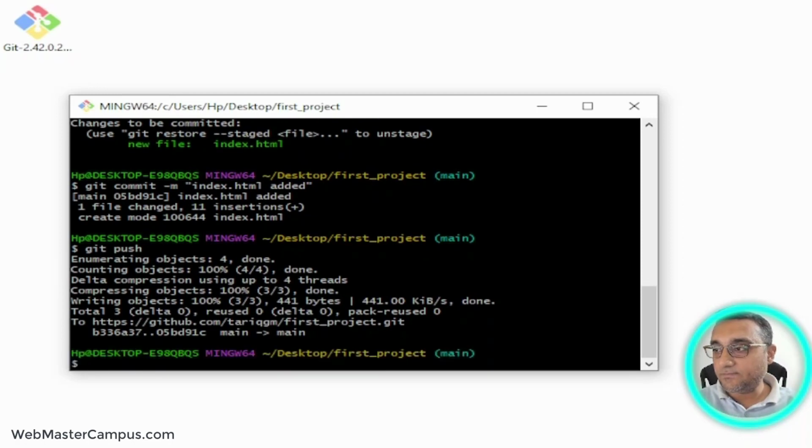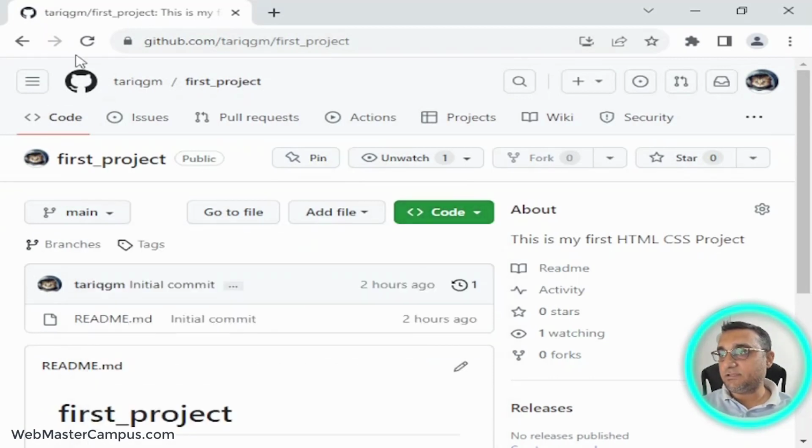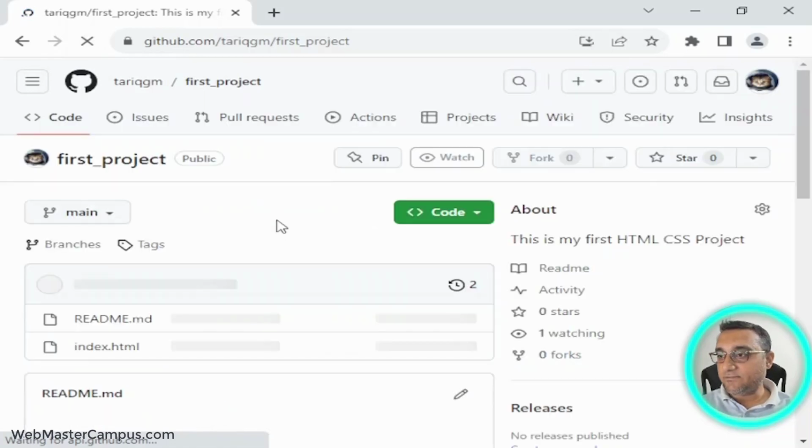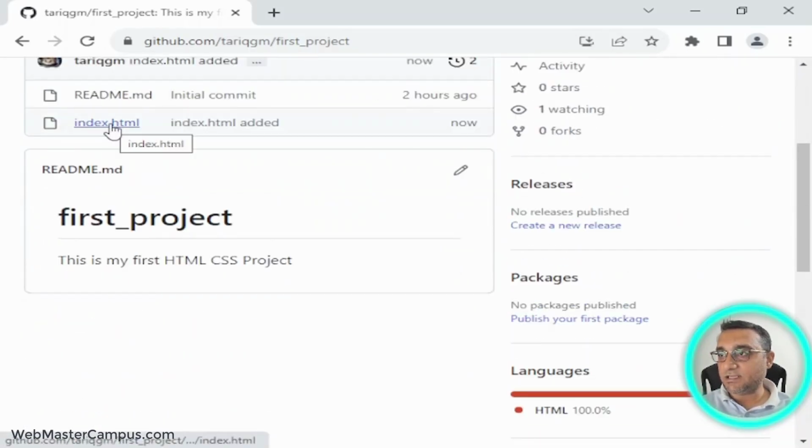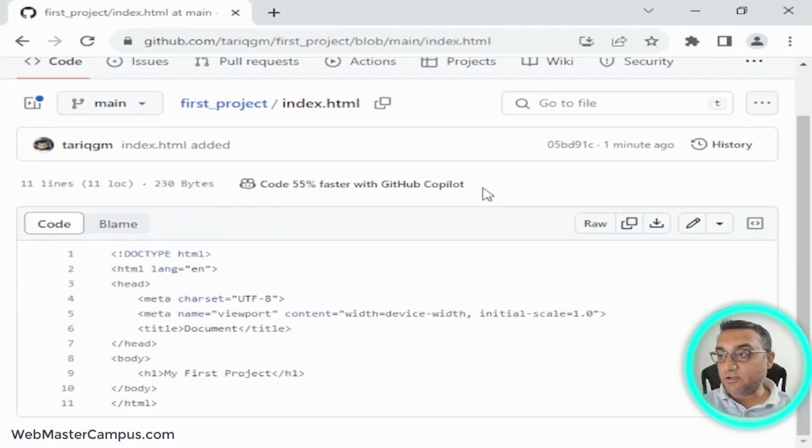Here are the details like enumerating objects, delta compression, 3 of 3 done, and here we are. To see our changes reflecting on our server, I'm going to visit my github.com account and press the refresh button. Now you can see we have the index.html file available on github.com, with the content that I have written, my first project in H1, with the complete HTML.